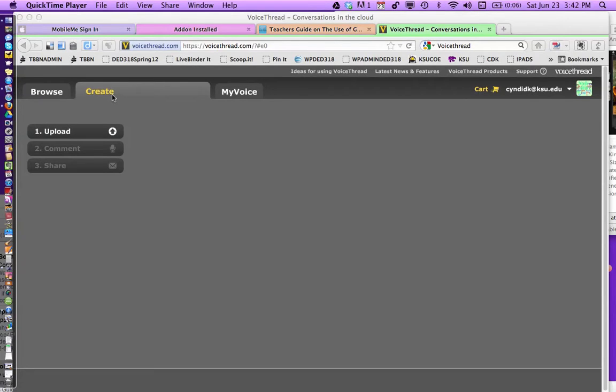Okay, after you're logged into Voicethread, and by the way, this will work exactly the same and look the same on a Mac or a PC. If you're an iPad user, you can also download the app for Voicethread, and it will work pretty much the same way on your iPad as well. So you have three options: Macintosh, Windows, or iPad.